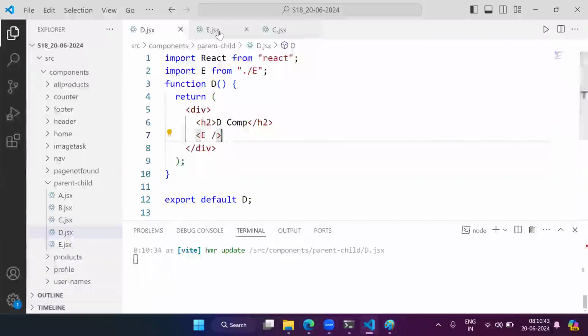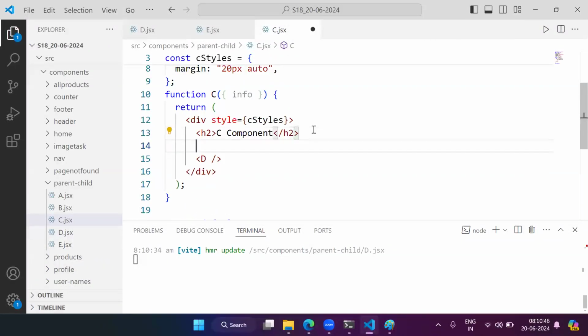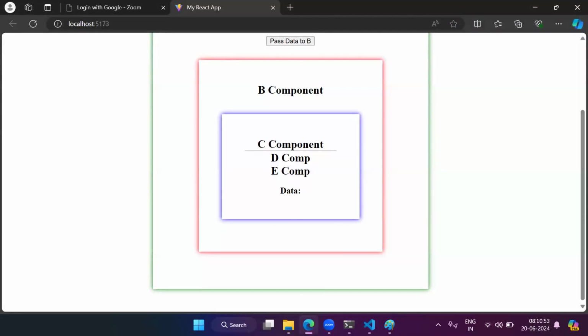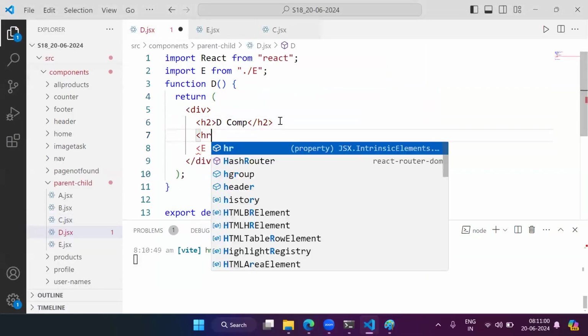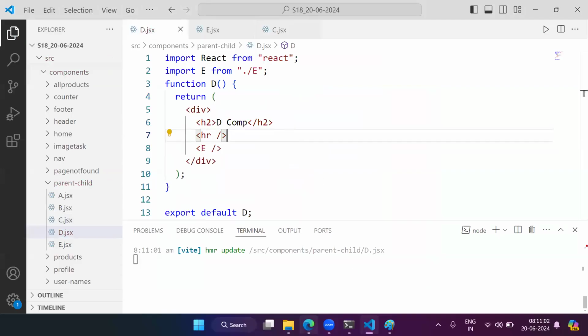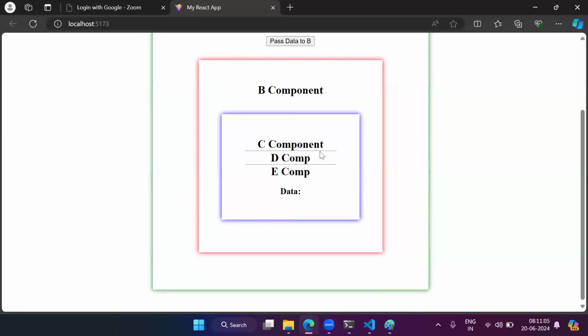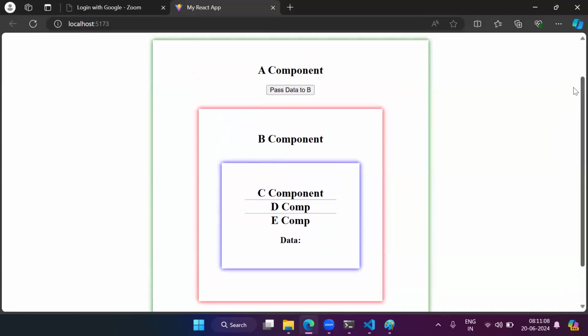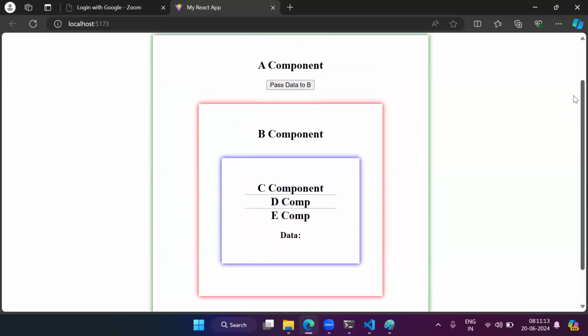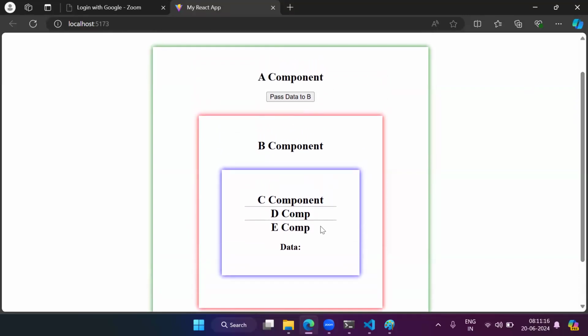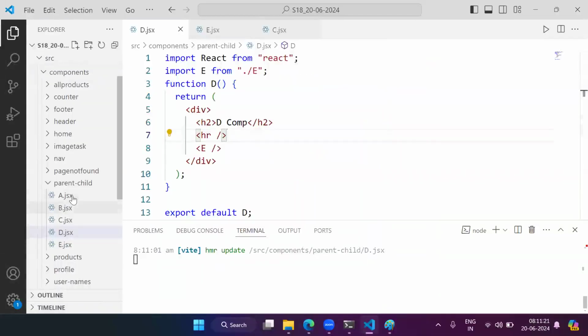So just for differentiating these components, I will add an HR tag. So one line you will get here. Let me check how it is getting. So here, like this, one line we got. And here also I will add that HR. So if I go back here, I got it. So we have A component, B component, C component, D component, and E component. Now I want to share the data from A to E. Same thing we can do with A, B, and C also.